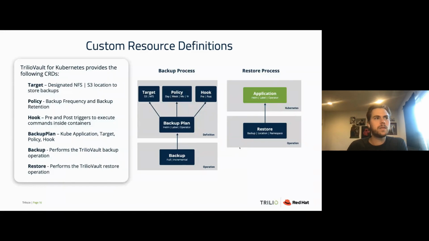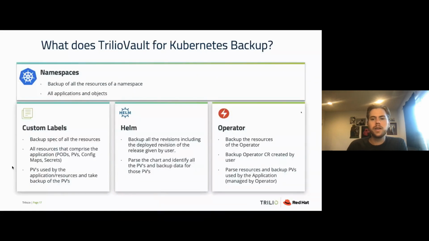I'm going to check the chat here. It looks like we still have no questions or anything, which is fine. So we'll continue on. Don't forget to feel free to ask anything if you want any clarifications.